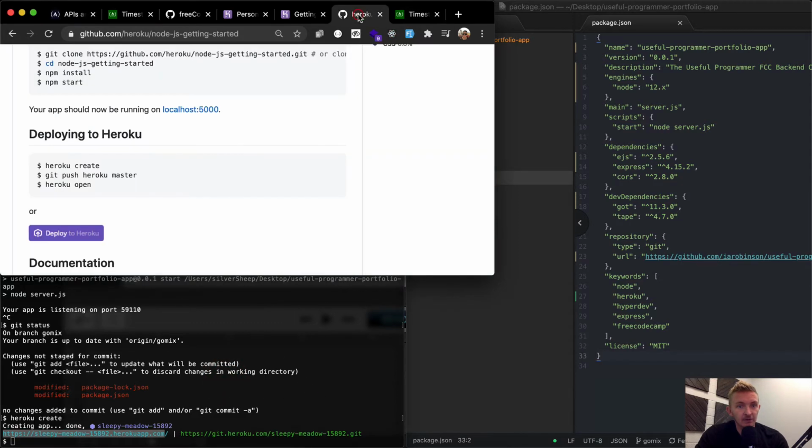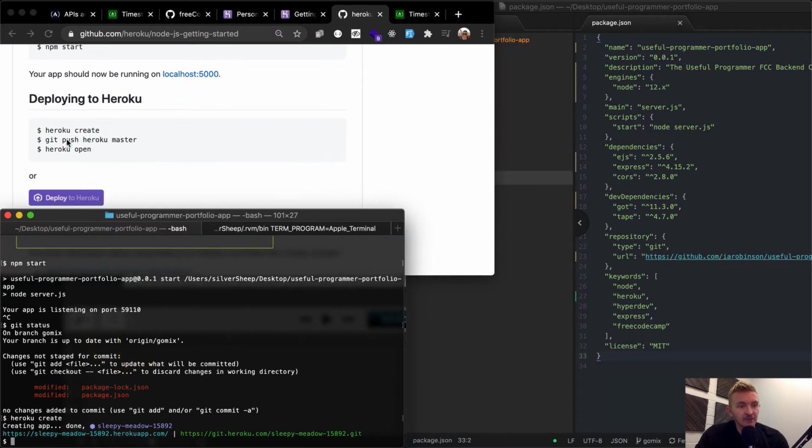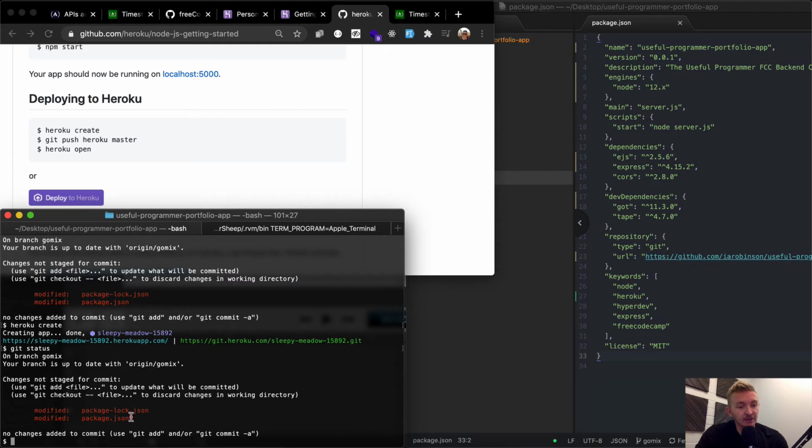And so I'm going to come back over to the instructions. So we've done heroku create, and now what we need to do is they say git push heroku master, but we want to check first. We have to say git status. We see that we have some changes that we want to add. So I'm going to say git add, and I'm going to put a period here.